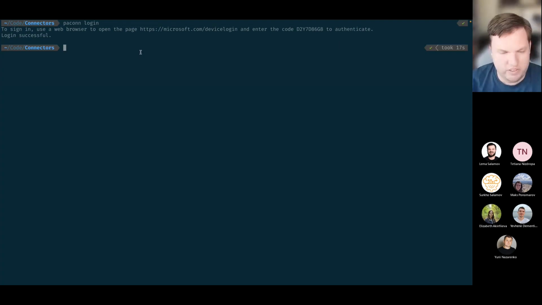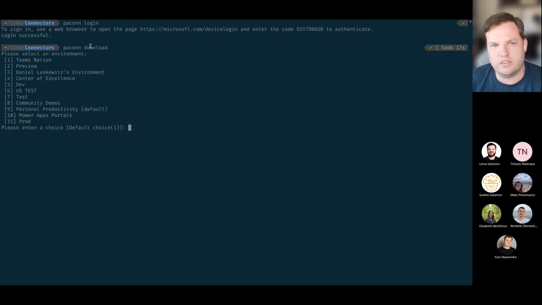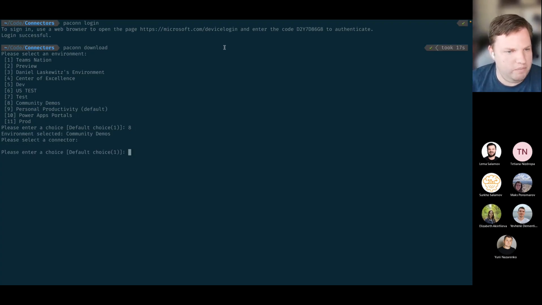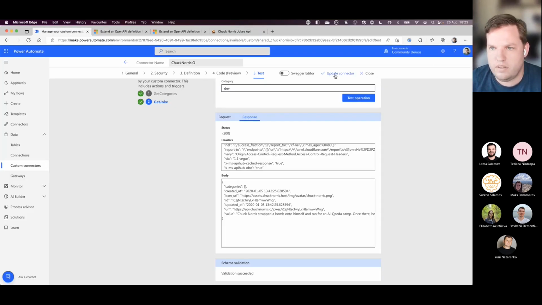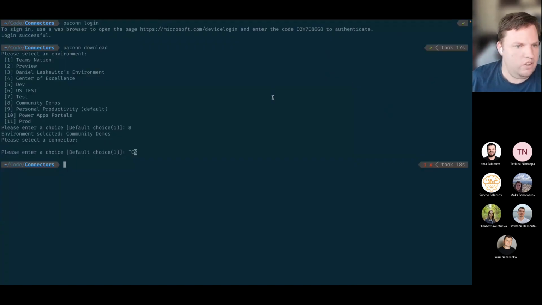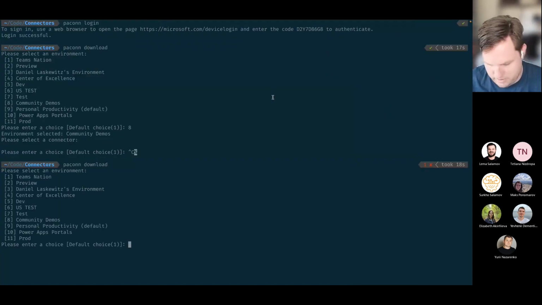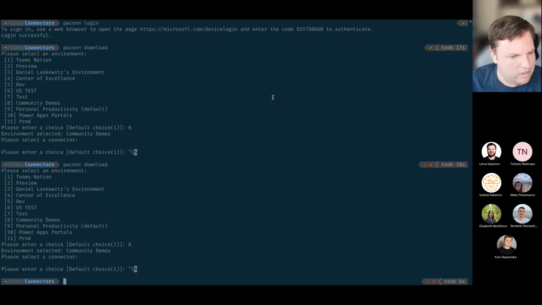Okay, good. I am already in my connectors directory on my machine, so let me just download the connector. If you add PACON download, you can also add a lot of parameters, but for now we're not going to use that. I'm going to choose the community demos environment that I have. And oh, it's not showing up. That's weird. Let me see if I did it all right. Ah, that's interesting. Normally, it should show me my Chuck Norris connector, but it doesn't show. Looks like there's a bug.